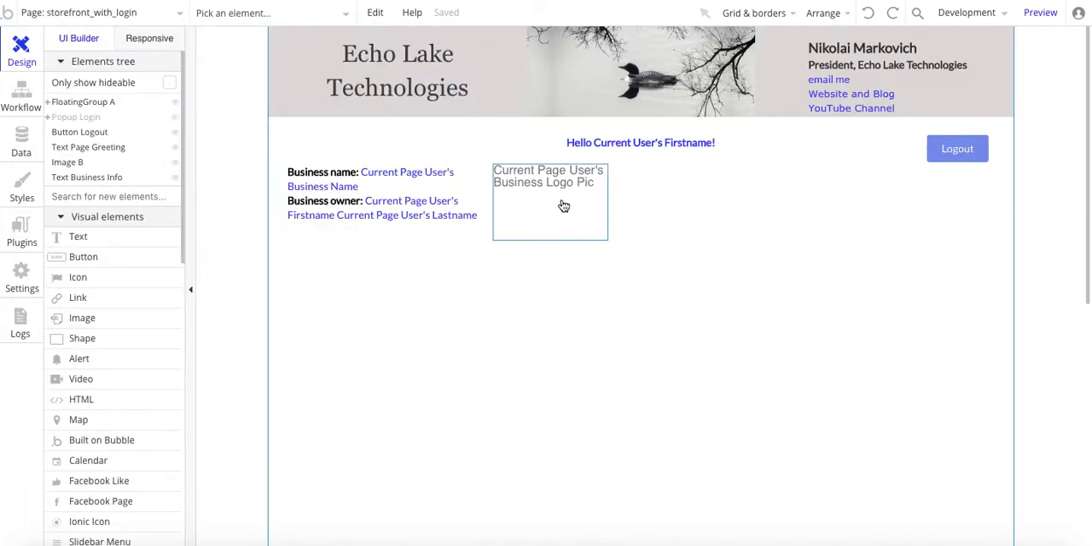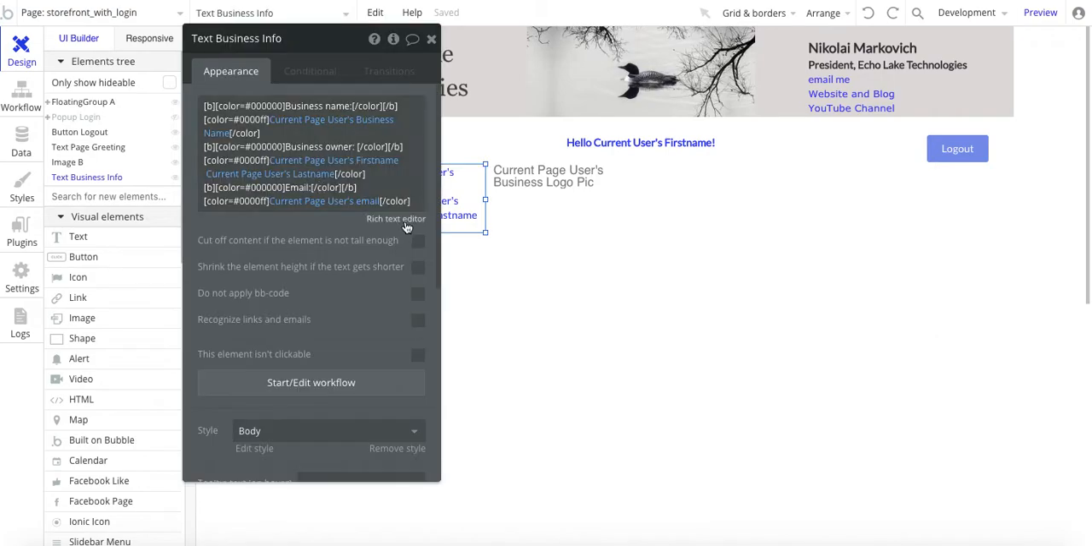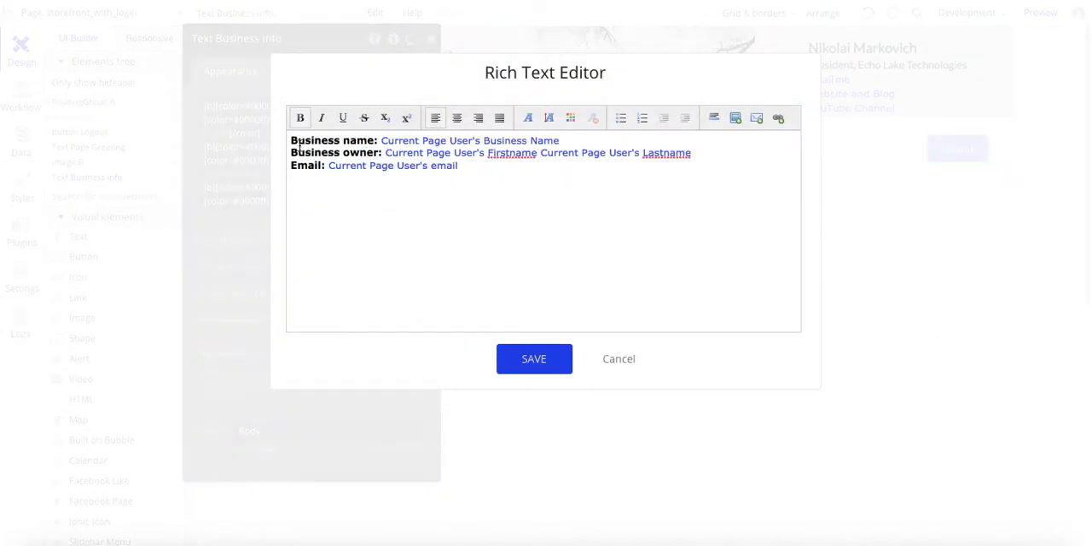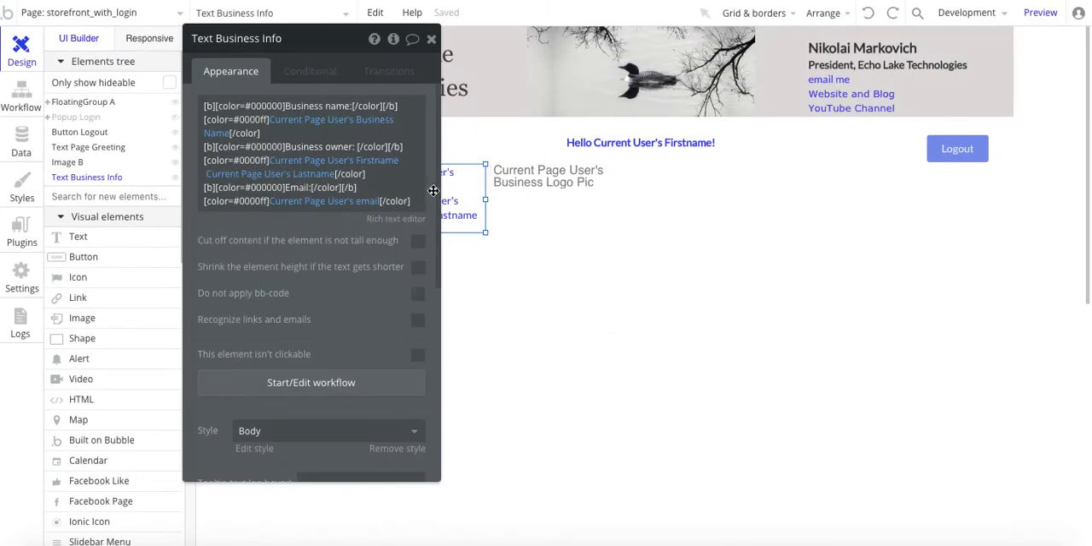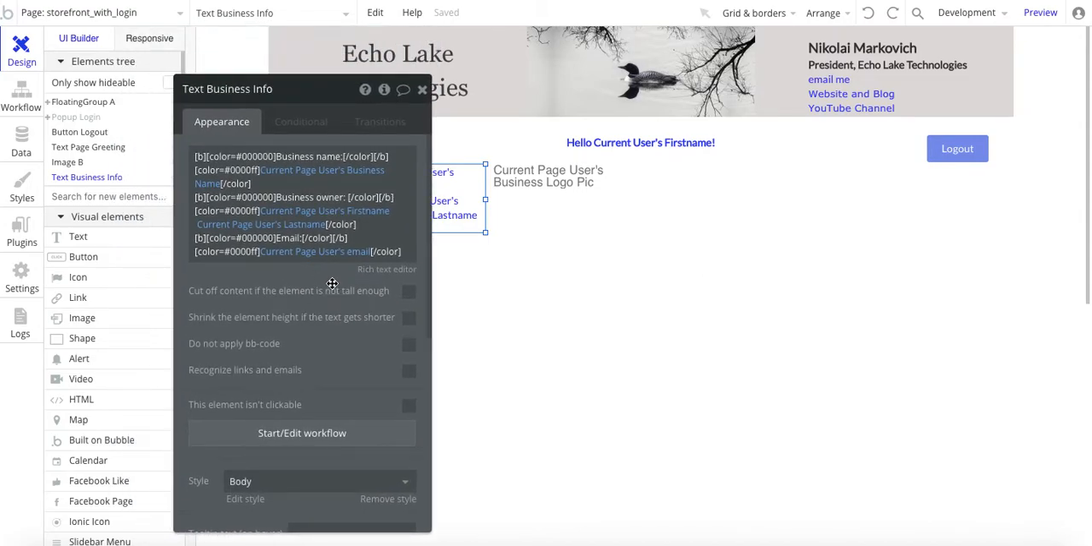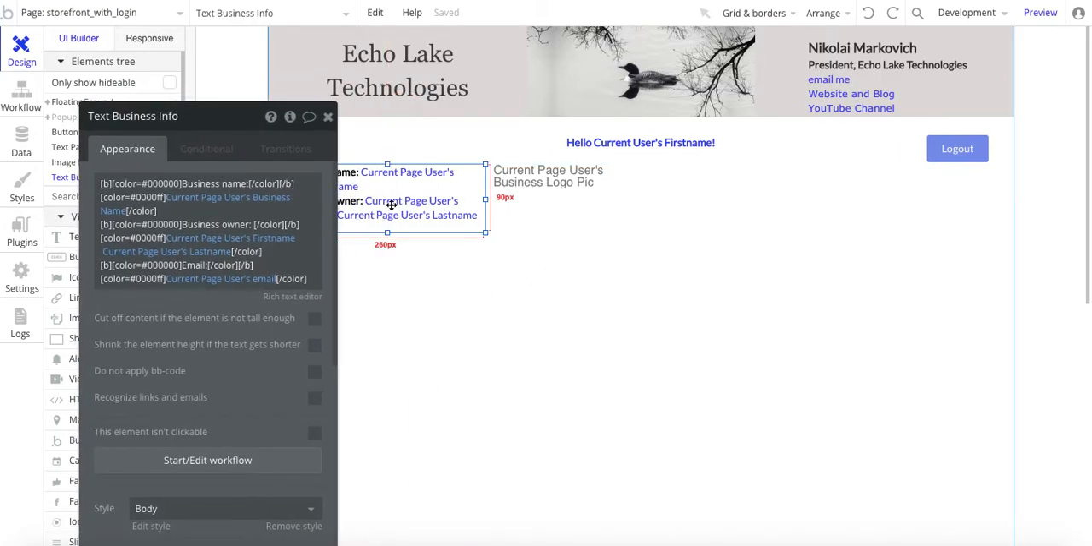Okay, now on this one, I basically have a text field here. That's going to show the business name, the business owner, and the email. Now note on here, it's got current page user's business name and current page user's first name, current page. So I'm emphasizing the current page here, okay? And the reason why is because when the business owner's end customer gets the link, it's going to have a unique ID in it that's going to be for the business owner who's going to be a current page user.